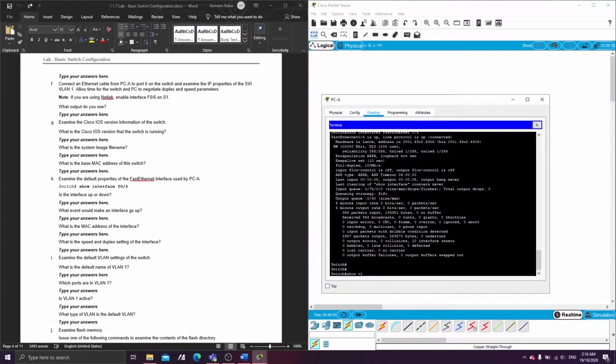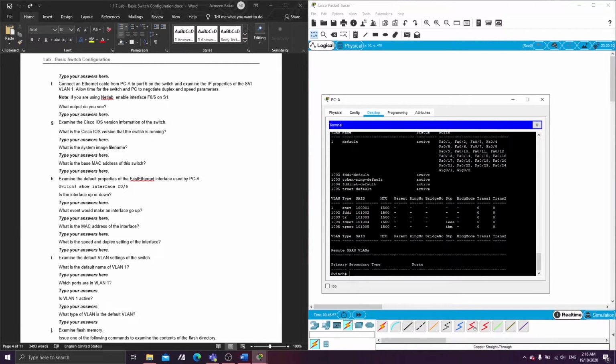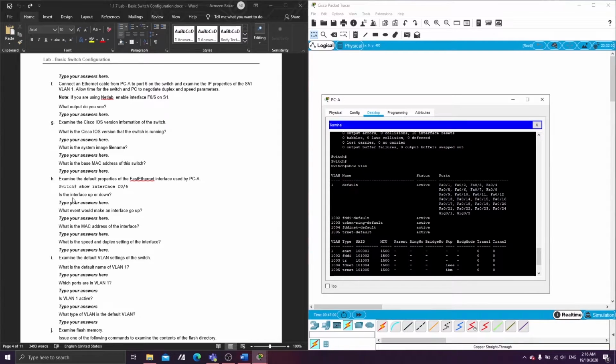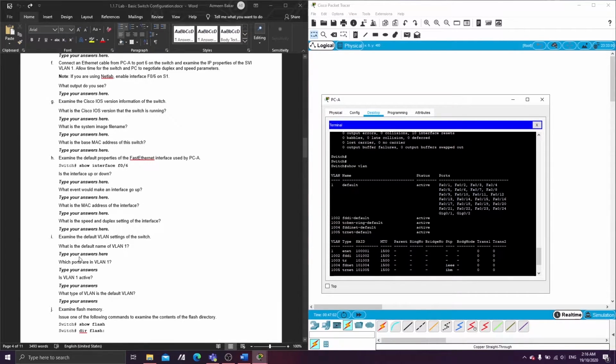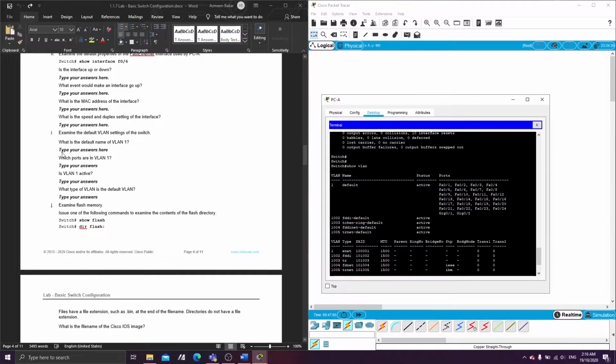Then we have to show vlan. Okay, we see the VLAN now. What is the default name of VLAN 1? VLAN 1 is named default. What ports are in VLAN 1? The ports of VLAN 1 are FastEthernet 0/1 to FastEthernet 0/24, plus GigabitEthernet 0/1 and 0/2. Is VLAN 1 active? Yes, it is active.